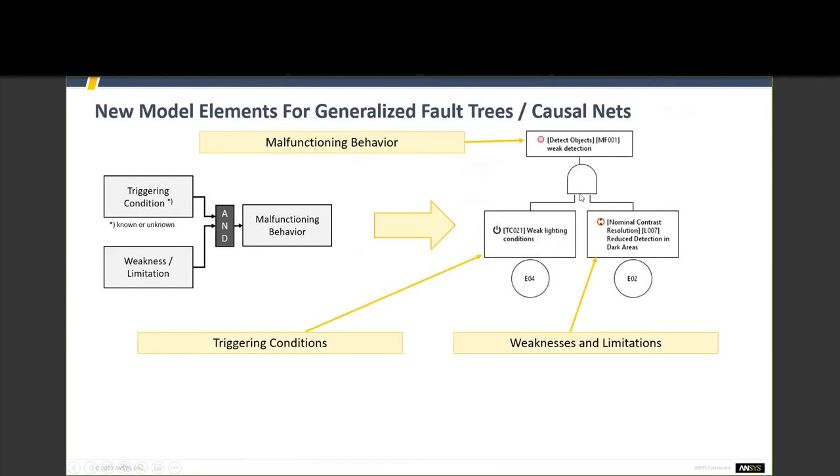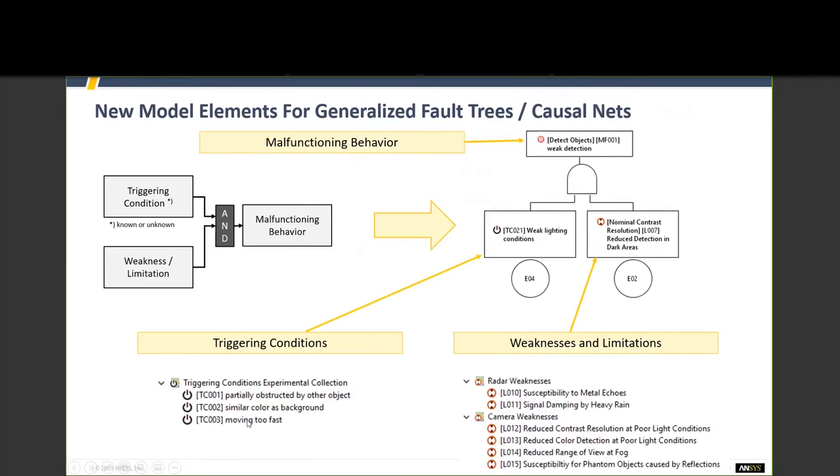And here's the AND gate. This is the original screenshot from Medini. If you are familiar with Medini, you may discover new symbols here, like this one or this one. This means triggering conditions. This means weakness or limitation. And this is new. We have augmented our data model in Medini. We can now have triggering conditions.